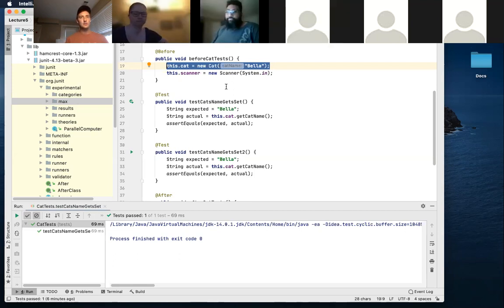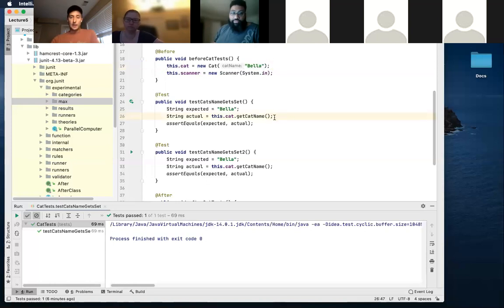Hi, I have a question real quick. Yeah, sure, Regan. I know you did assert equals, but there's also assert true and assert false. Can you do a really quick example of that? Yes. Let me see what I can do here. So let's say that the cat name, instead of this one, we'll say cat name is not null or something like that.